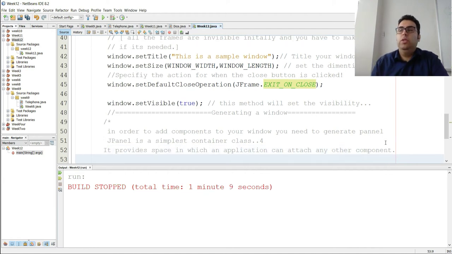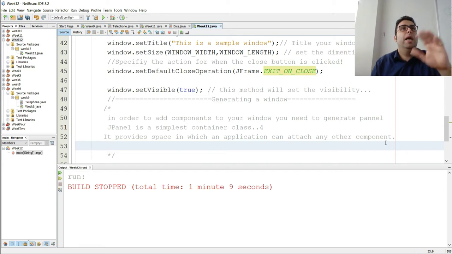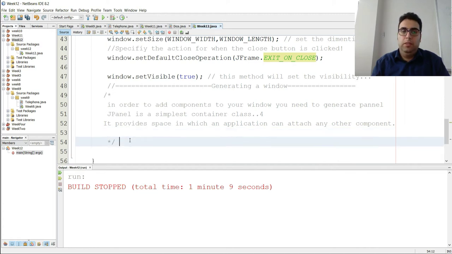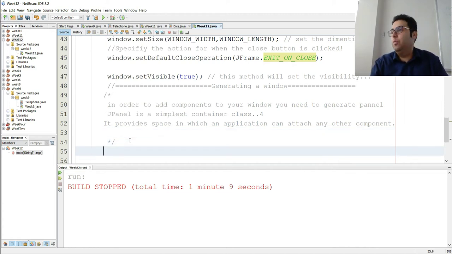In simple words, you need the window, and you need the panel to add those things. Usually you have a panel, you add stuff in it, and at the end you attach that or add that to your window. So window and panels are different, and each window can have multiple panels. Let's create one and see how that goes.